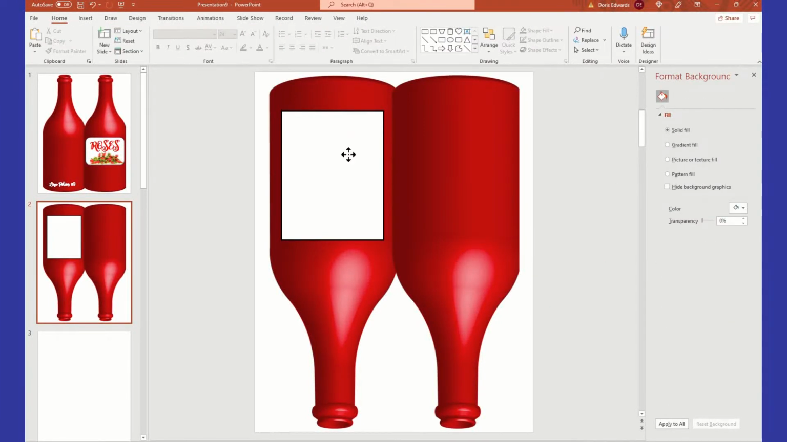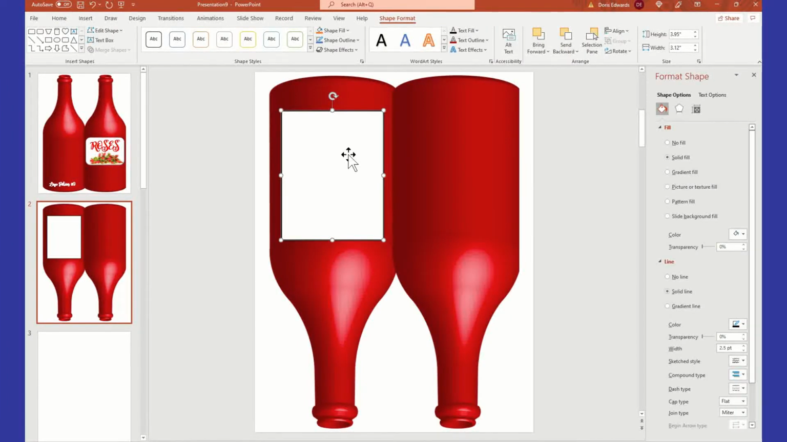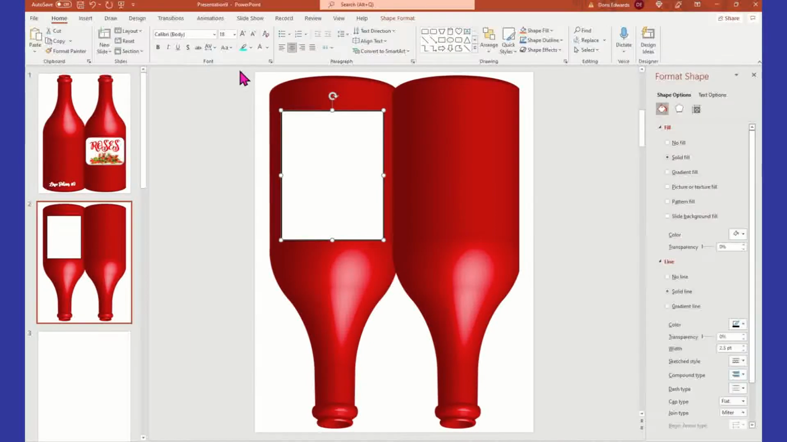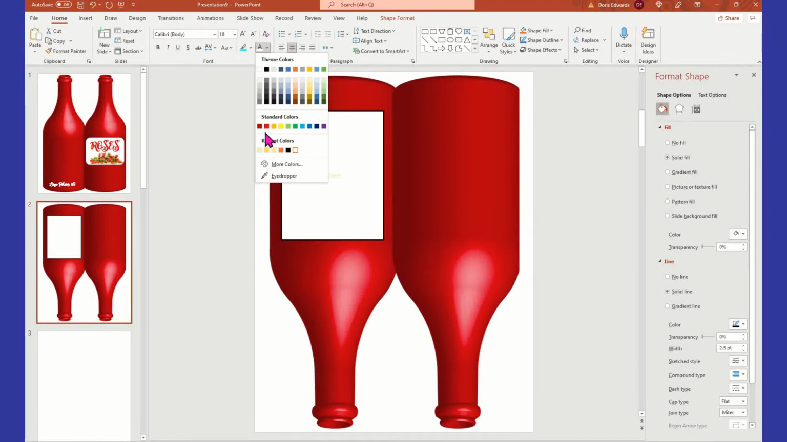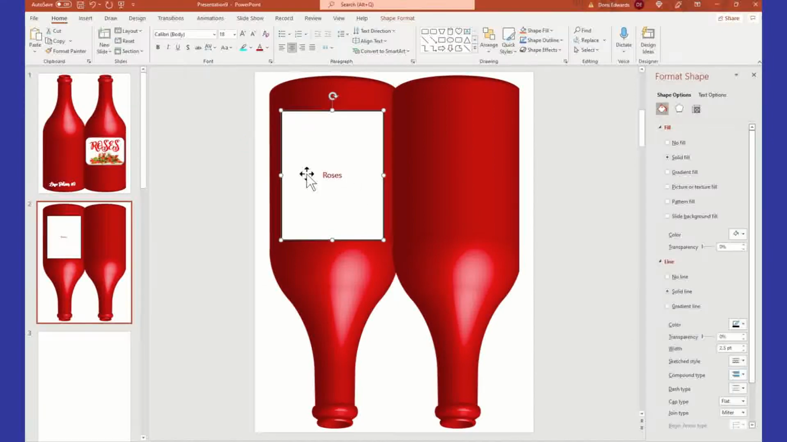Okay. Now this is where you're going to put your text on the inside of the card. So since I named the bottle Roses, I'm going to say Roses, and let me highlight this so you guys can see it. So I'm going to go to home. I'm going to change the text to red. And again, I'm going to use the Magnolia Sky.